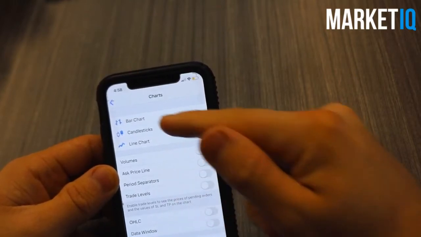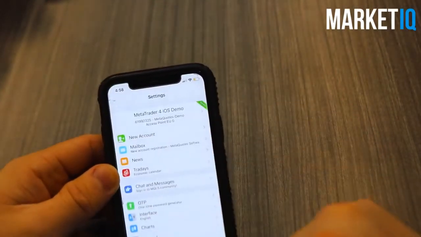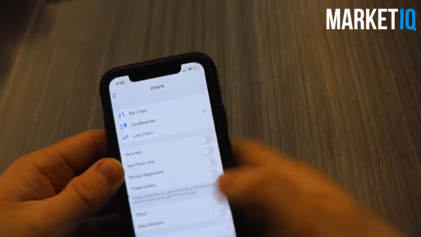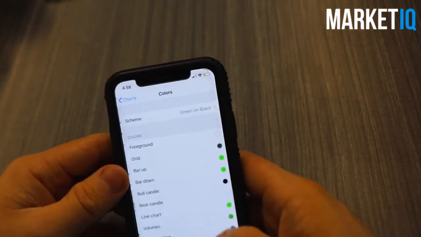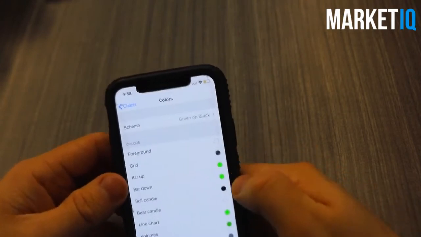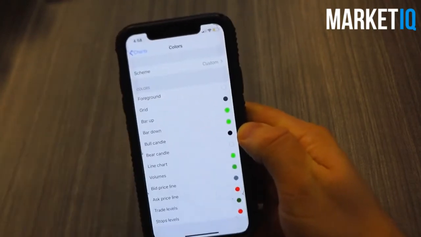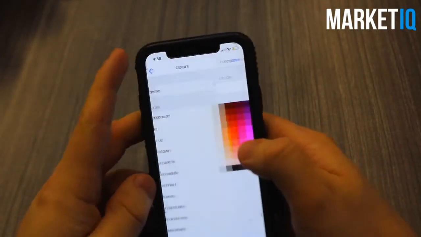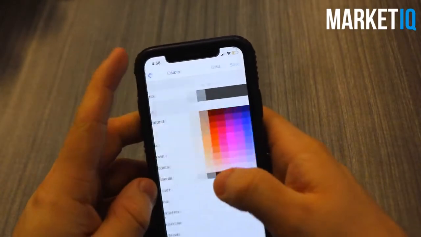So next, to change your colors, what you're going to do is go into your settings here. You're going to go to charts. You're going to go to colors. You're going to go to custom. Now you're going to foreground. Keep it white if you want it. Grid, I'm going to keep that.